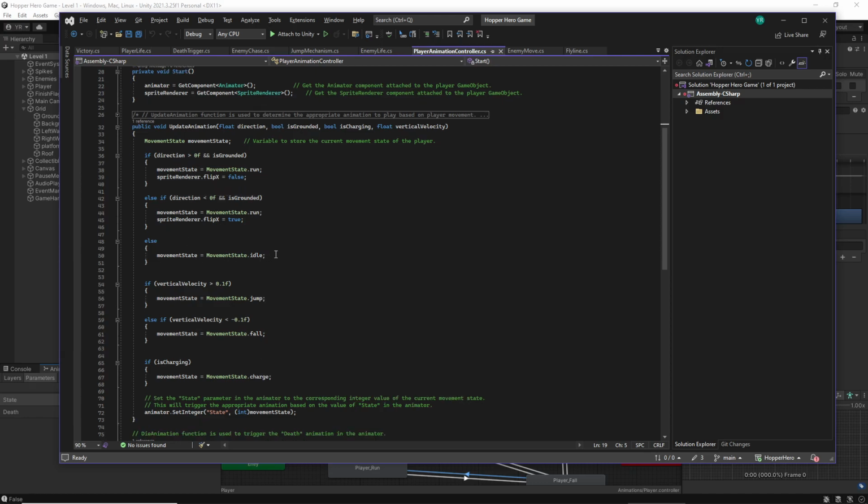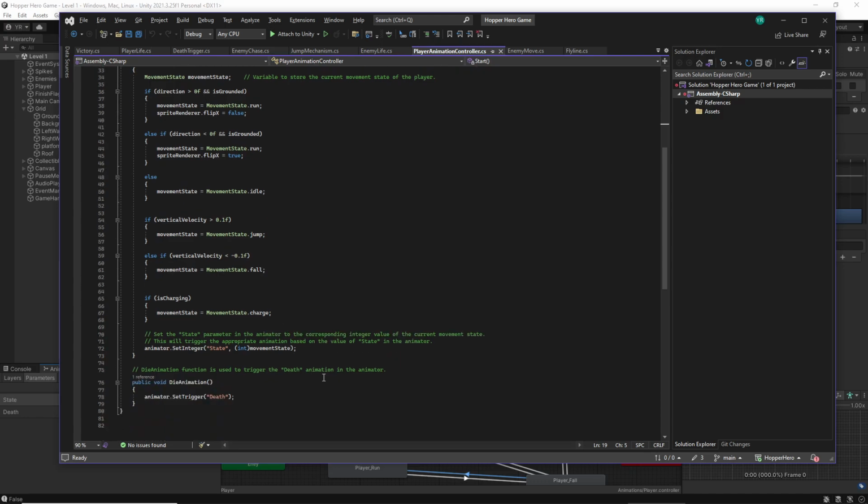If there is no directional input at all, then the player is in the idle state, meaning the player isn't moving at all. If the vertical velocity is more than 0.1, the state should be set to the jump state, so he will be in a jumping up animation. If it's less than 0, it should be in a falling state, so the player is falling down. Then the isCharging state freezes the player, because in my game, when you're charging the jump, you are not able to move left or right, so it will just freeze the player animation.